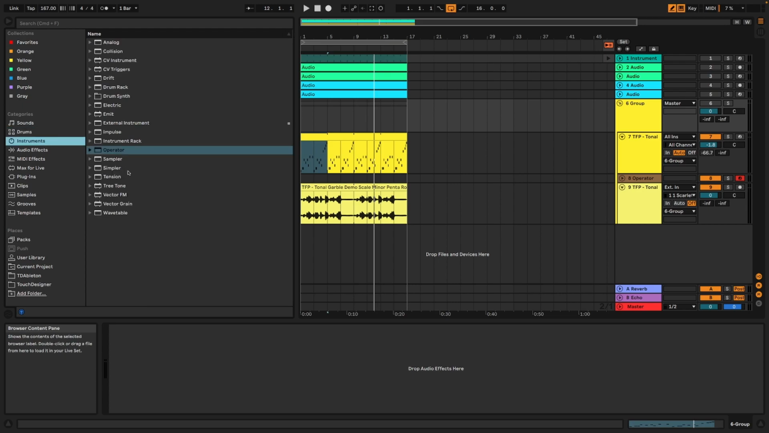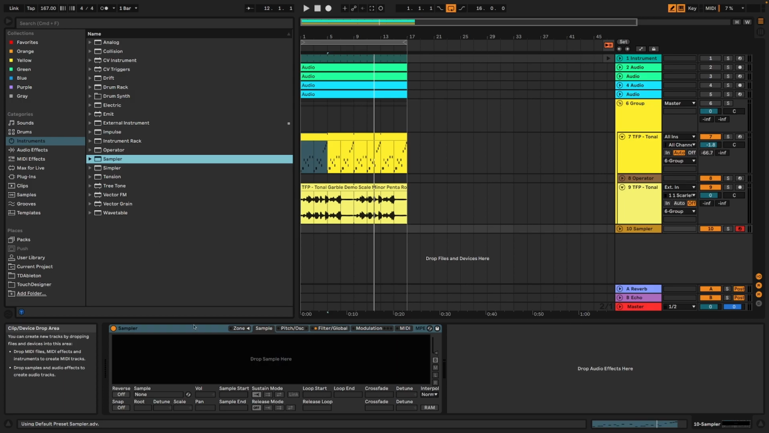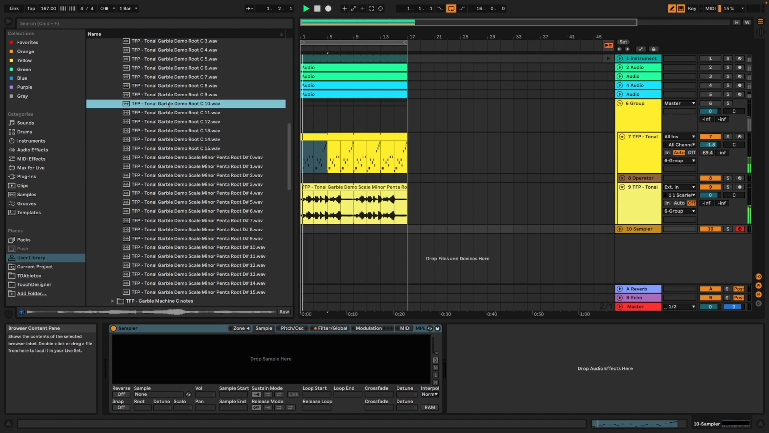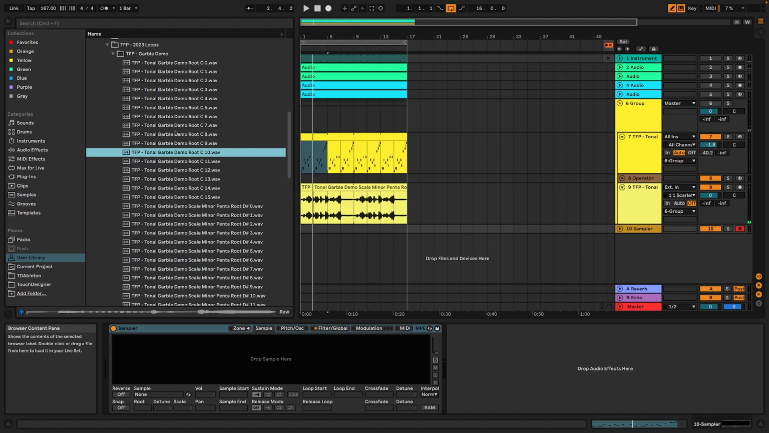If we want to go really experimental, we can take a sampler rather than a simpler. The sampler doesn't allow you to slice the track or the sample in the same way. Let's take, here the C note is going to be more easy to use, I think.